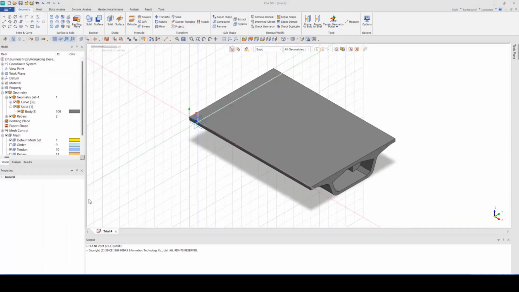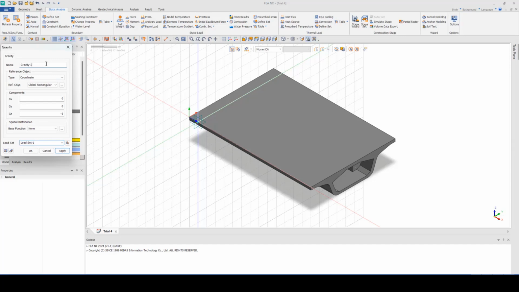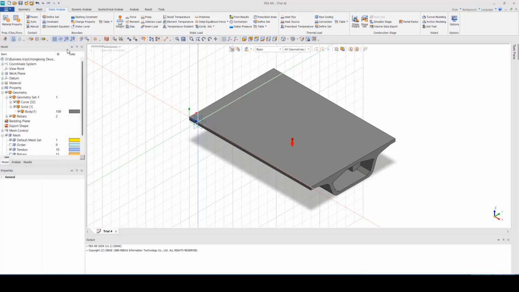Now let's assign the loads, self-weight and pre-stress. For defining the self-weight, go to static analysis, click on self-weight. In self-weight, you can give the desired name. I'm keeping it as gravity 1. Components Gx, Gy, and Gz -1 direction, that means the vertical direction downward. The load set, I'm going to keep it as load set 1. Click on apply. So now you can see that the self-weight has been applied.